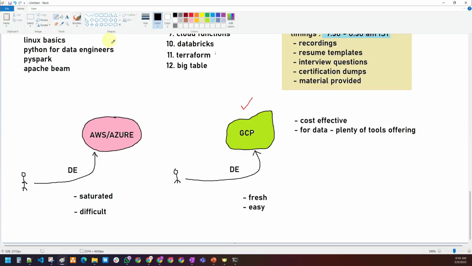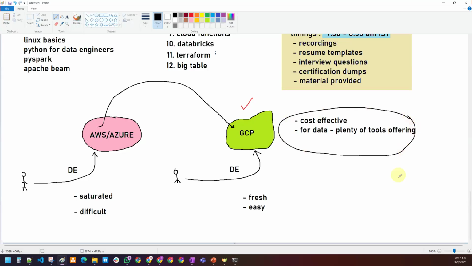Even if you ask me, some of the projects where I have worked, we have migrated the workloads from the AWS to the GCP also. It is because of the cost effective nature and plenty of the GCP data engineering offerings. So this is the company's perspective.